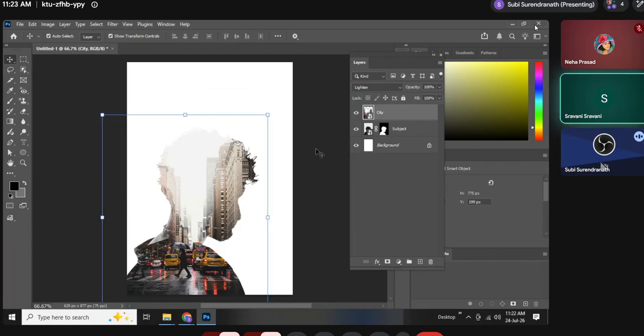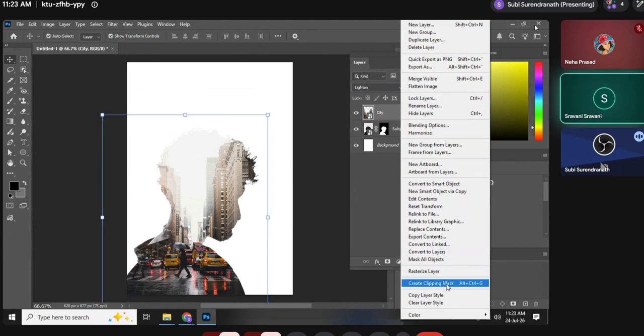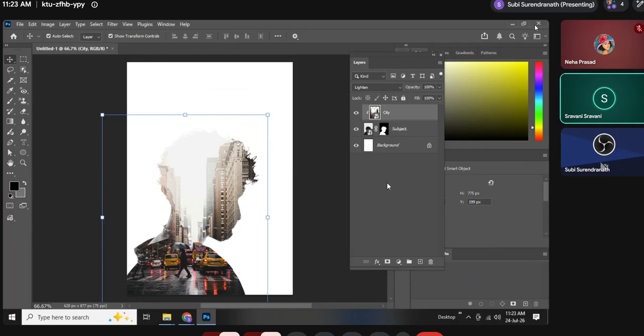So we will clip it. We will clip it once we change the blend mode to lighten. I will right click on the image layer and create a clipping mask.